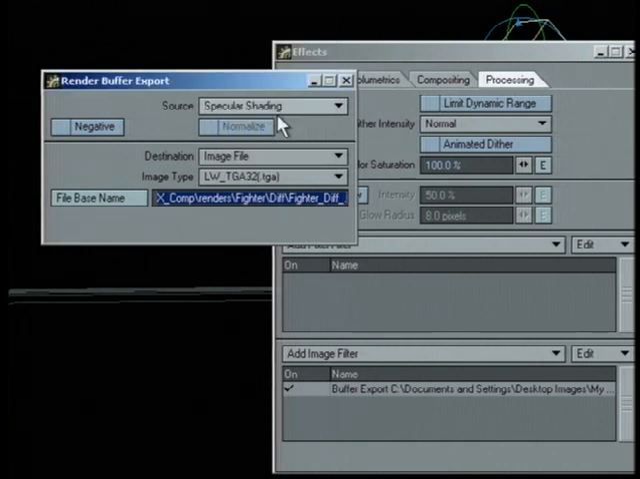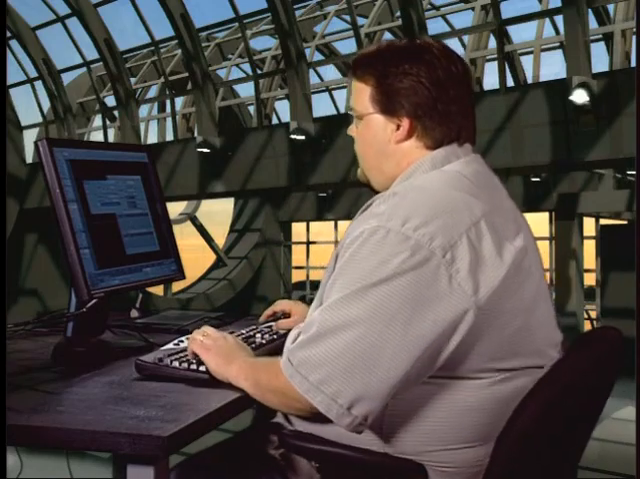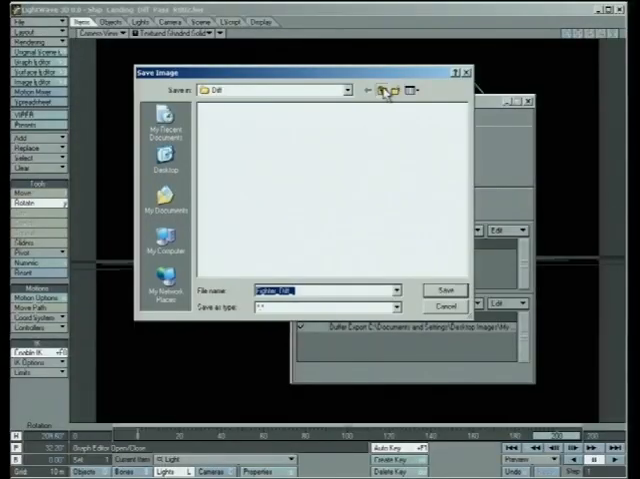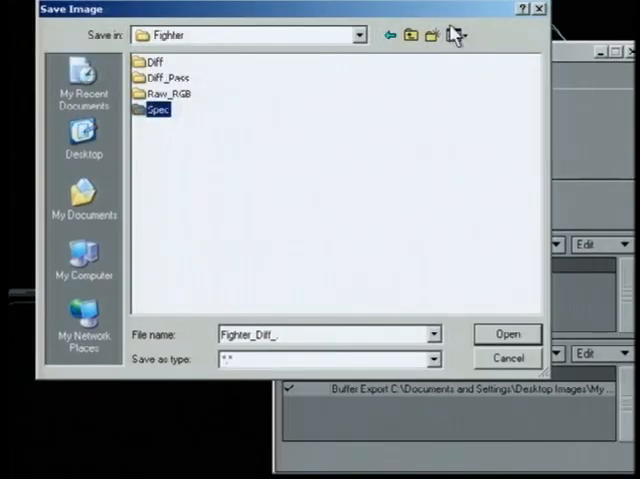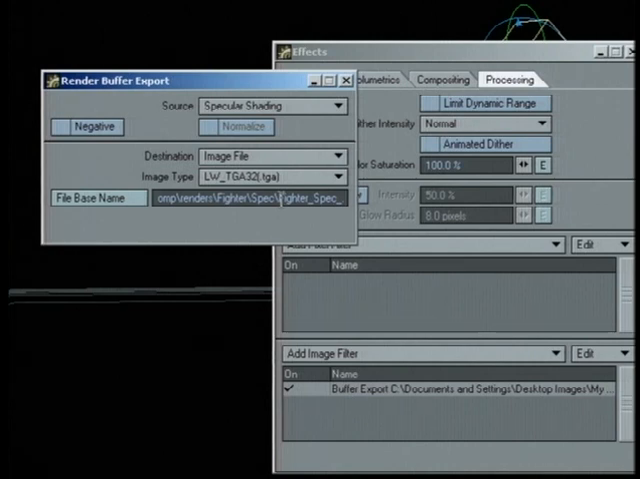Now, specular shading carries the same caveat as diffuse shading. Specular shading is the result of the render. Specular by itself is the specular value of every texture on there. So make sure you get the specular shading. That's what we want. We'll go ahead and make a spec directory for this, and delete the trailing period.